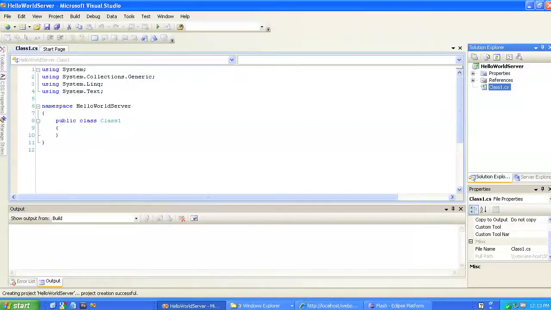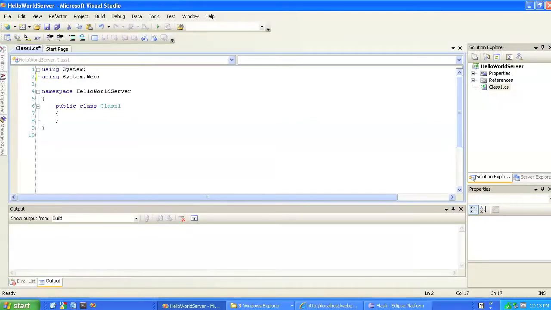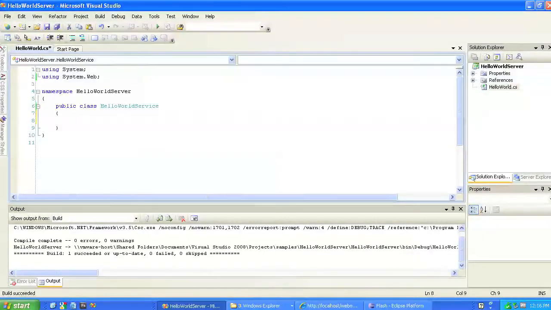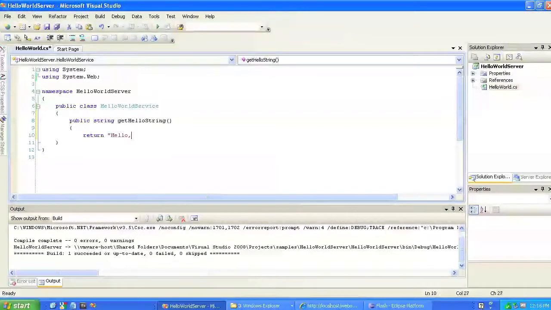And for our first class, we're going to get rid of most of that and call our class Hello World Service. We'll add one method, which returns a string. And the string is Hello World. Don't forget the semicolon. And we'll save it.